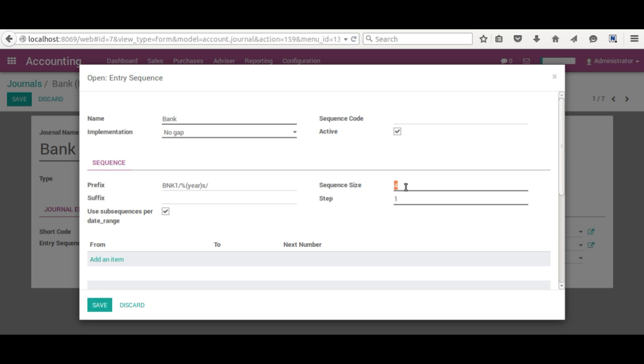If my sequence size was 3, for example, that means I'm looking at a journal that will have a maximum of 3 digits, in which case the first journal, journal 1, will not be numbered as 1. It will have 2 trailing zeros, so that it will be 001, and then it continues from there to 002, 003, and so on and so forth.